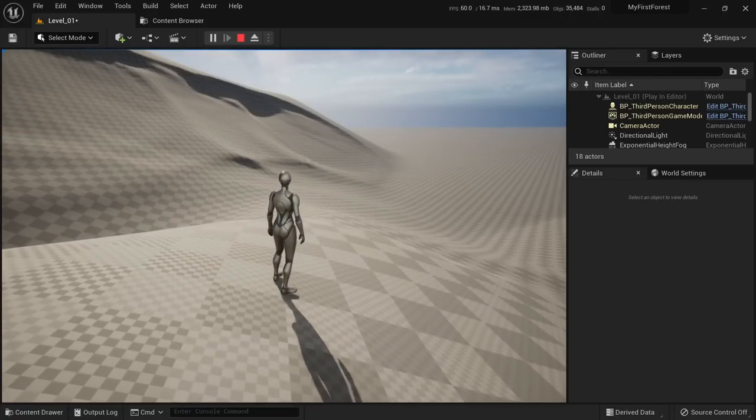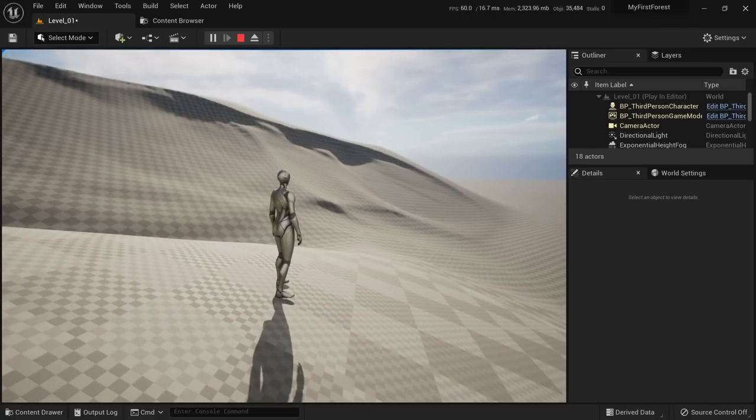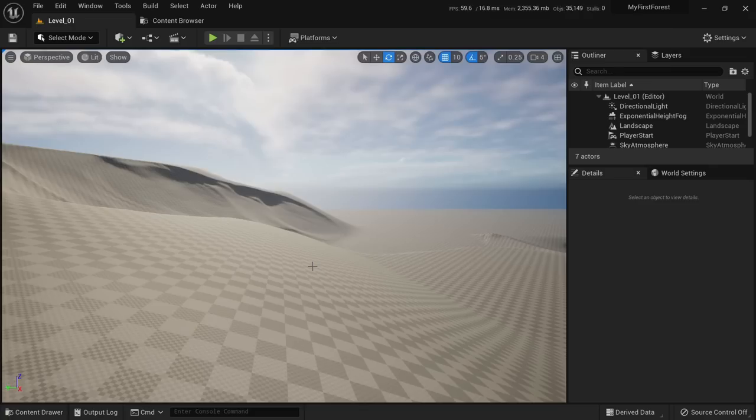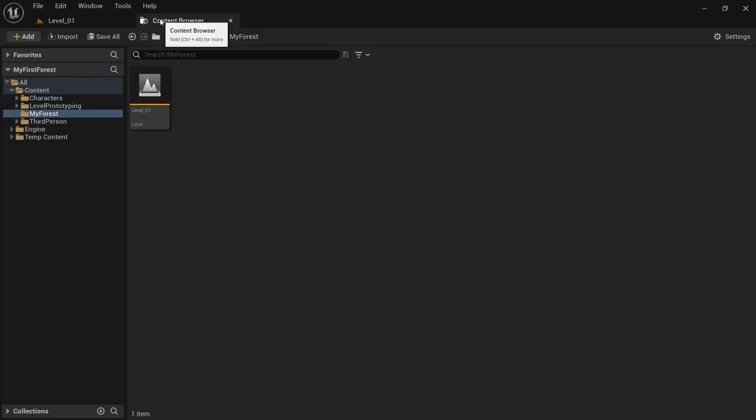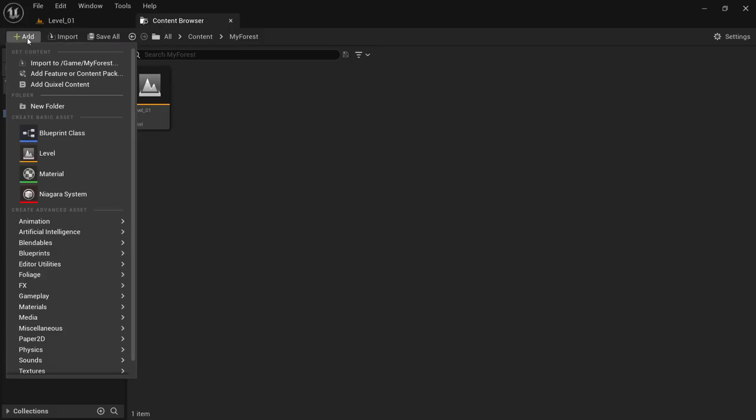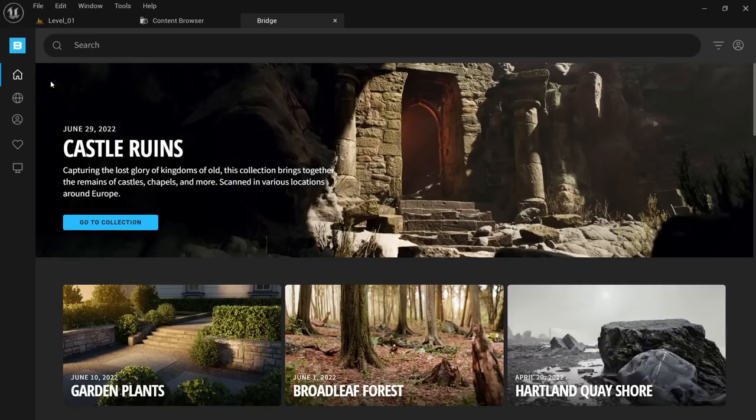So now what we're going to do is add some colors into this. Let's add some grass, some rocks, and other stuff to make it look prettier. So let's add some materials into this. I'm going to use Quixel Megascans, and you can acquire them by going to the content browser here, then click on add, and then add Quixel content. And if it's the first time you use this, you need to log in here. I already logged in.